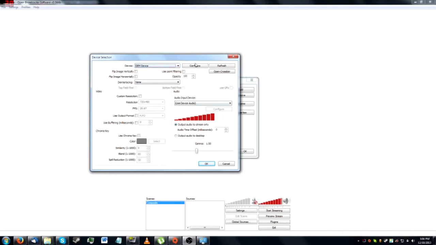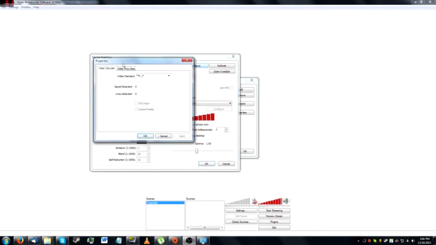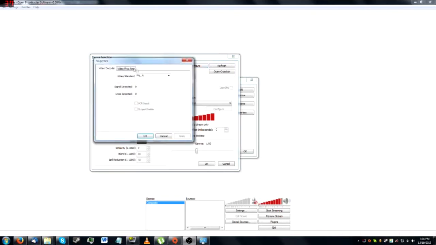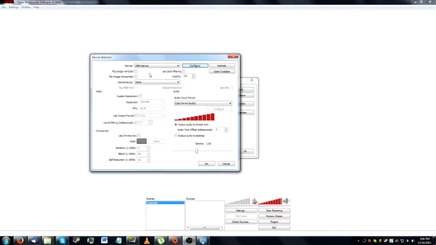But in case you want to tweak a couple things, you can go into the configure tab and change the video format. I recommend changing it to NTSC for American video, America. And you can go to the video processor to change how sharp it is, how much color, what brightness, contrast, etc., if you have knowledge of that stuff.